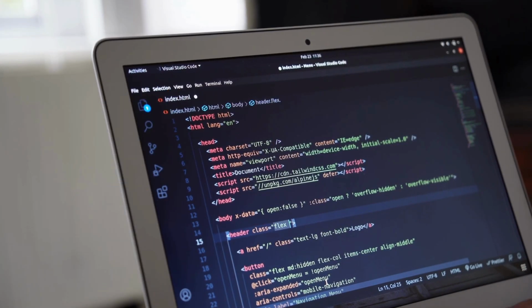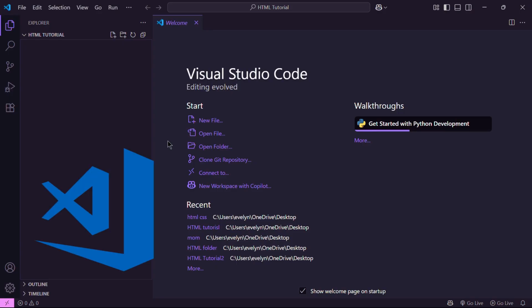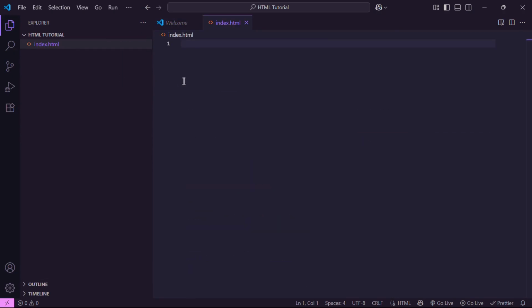Let's begin by creating a new file in your code editor. I am using Visual Studio Code. Click New File and save it as index.html. This is the standard name for the homepage of a website.